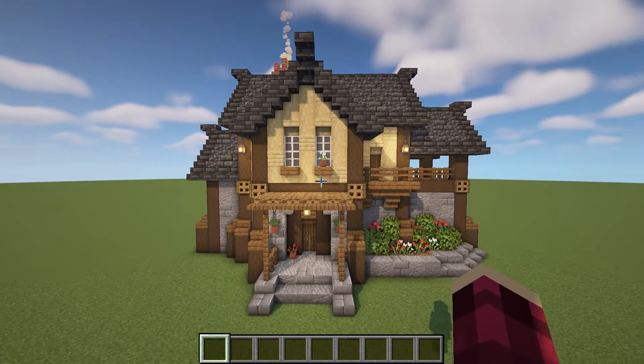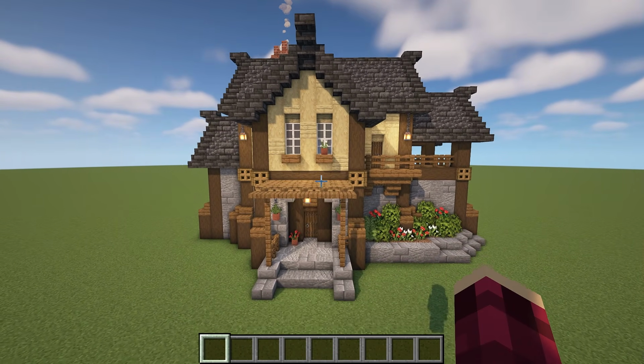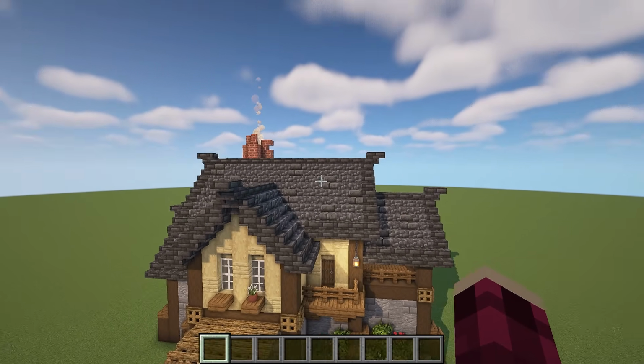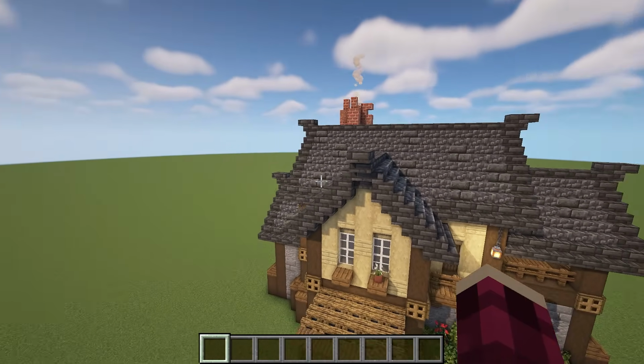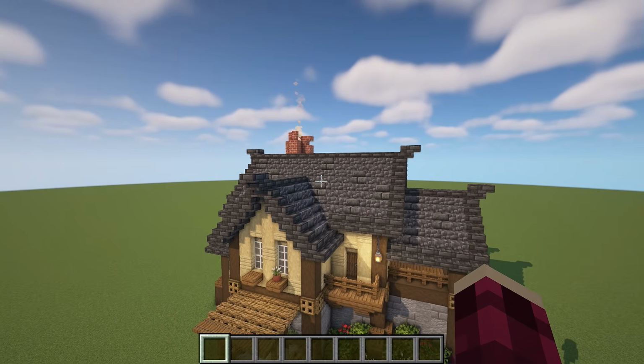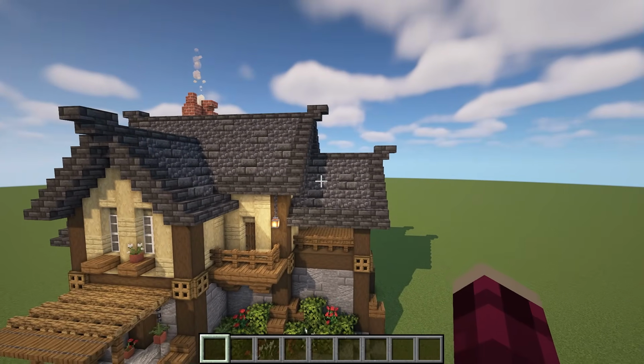Now let's take a look at a build with some of these ideas implemented and talk a bit about why this roof works. So first of all, we've got our main roof, we've got a roof to each side of the build, and this one that sticks out at the front. Now this works really well because each roof is set at a different height.